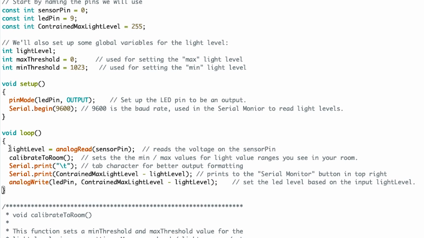Next, we have the loop, where we have basically three important parts. We have this part, and this part. The other two are just used for debugging, so you don't really need to worry about these as of right now. But at first, we have the light level, which is calculated using the reading in from that sensor pin, which is coming in from the photoresistor. It reads the voltage on the sensor pin, and then it calls a function here to calibrate to room. And then it writes whatever it calibrates from in this function, which I'll explain in a moment, into here.